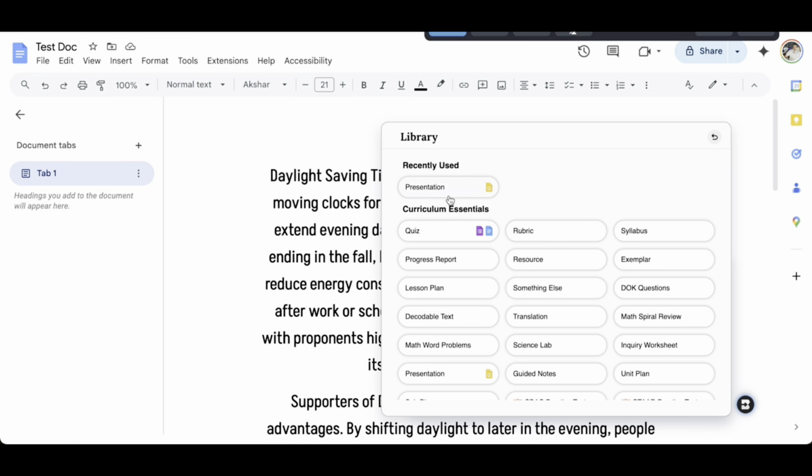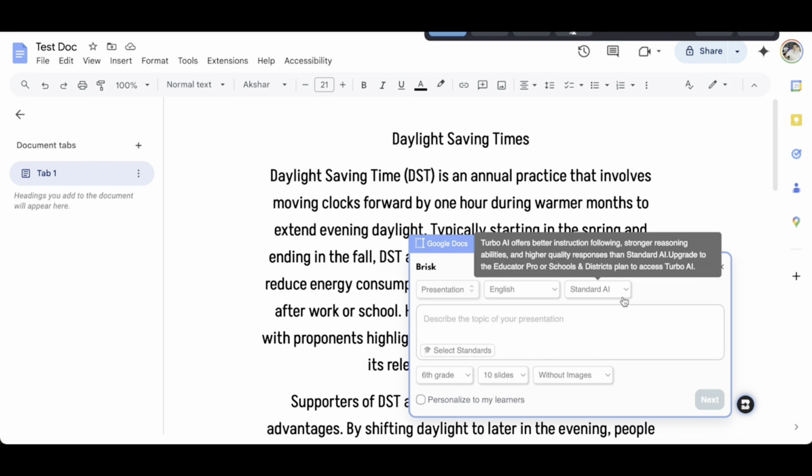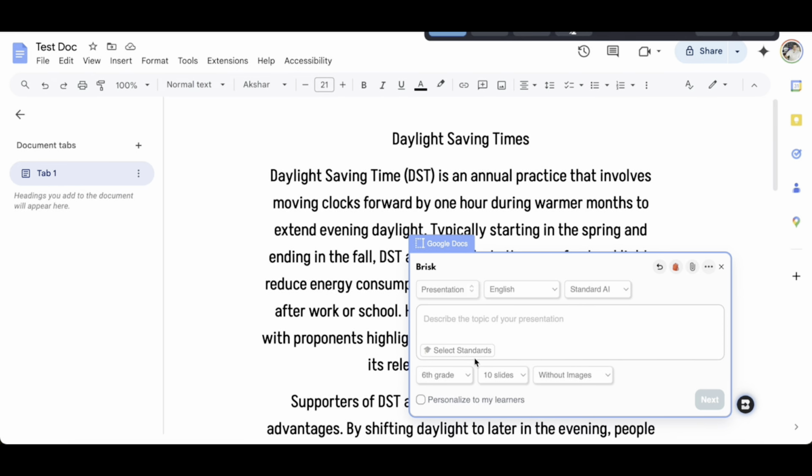then choose presentation. And here you can edit the settings of your presentation. For instance, you can change the language if you want, the standards. You can also select the standards, the grade, the number of slides, and choose whether you want to include images or no images. And then you have the personalized to my learners. Here you describe the topic.